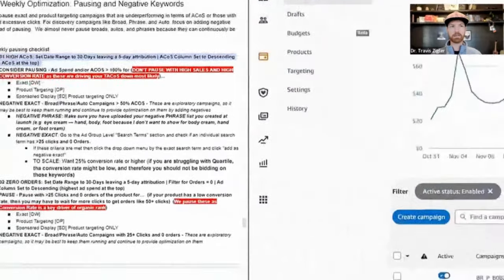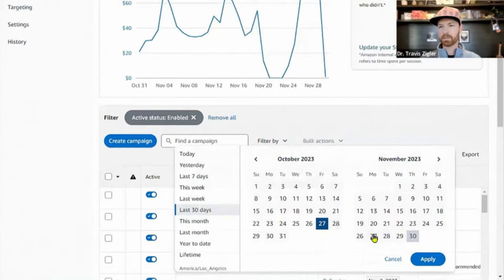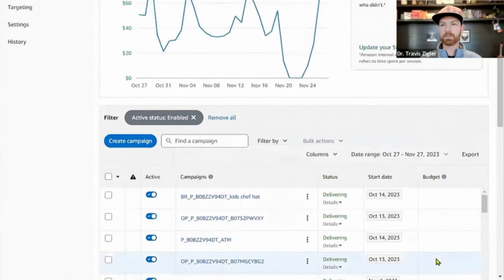We're going to set the date range to 30 days, leaving a 5-day attribution window. So today's November 30th. We're going to go back to the 27th. I know that's only 3 days, but Cyber Monday was that day, so that's why I'm going to do it. We're going to go to October 27th through November 27th. That's a 30-day window with a little bit of an attribution for Amazon to catch up.